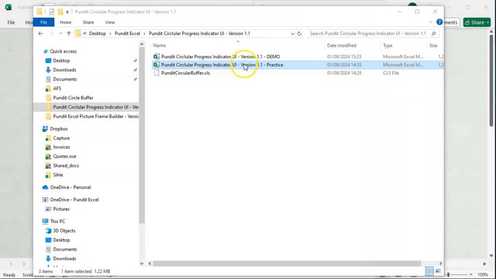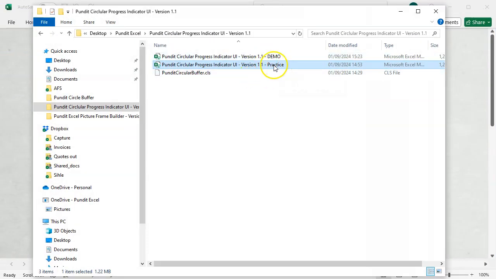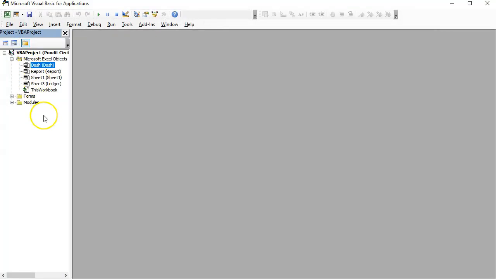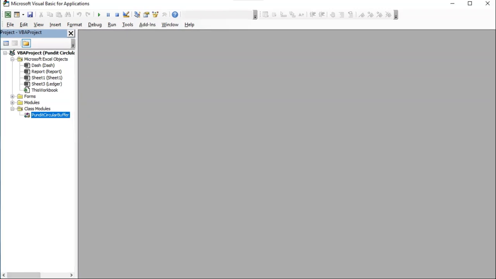Download source files from my website and then open this practice file. Unblock, enable macros or trust the file when prompted. Open the VB editor, right-click on the Project Explorer and import this class module file. When done, you should have a file entitled Pandit Secular Buffer under the Class Modules folder.